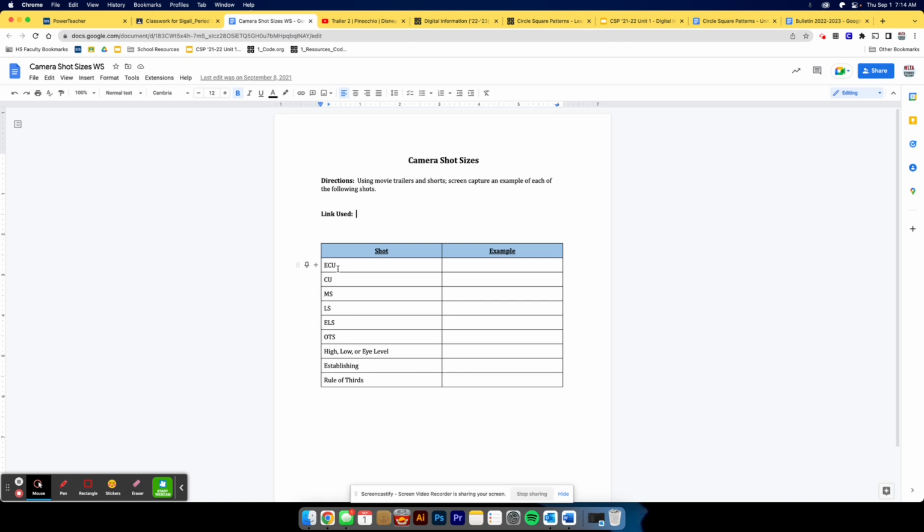But real quick: extreme close-up, medium shot, long shot, extreme long shot, over the shoulder. You can pick a high, low, or eye level shot. Don't do all three. Establishing shot, and then the rule of thirds we actually haven't talked about, so don't do that one yet.